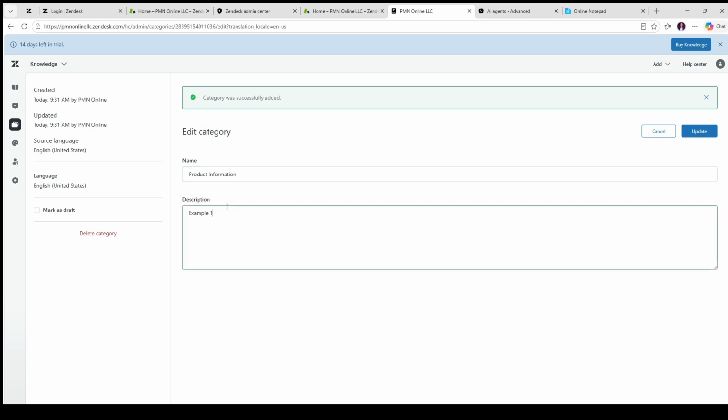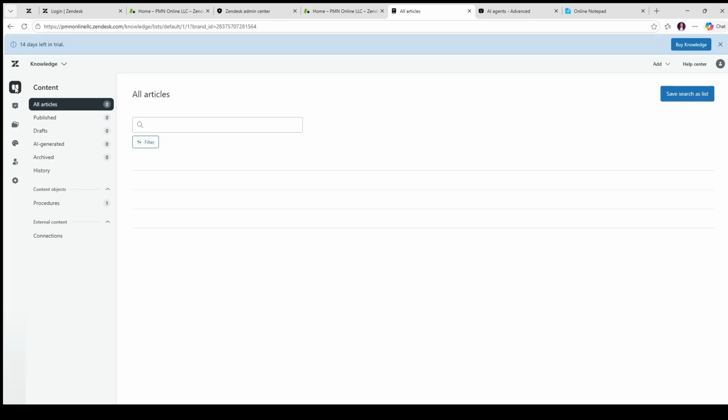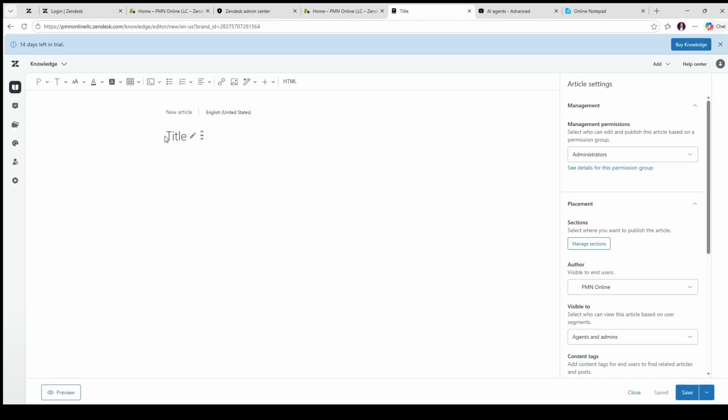Now that your structure is set, it's time to populate it with useful content by creating informative articles. In the Knowledge area, click on Add Article. Here, you'll enter a title for your article and fill in the body with rich text, images, links, or even code to deliver comprehensive information. Don't forget to assign labels to enhance searchability. Choose the section where the article should appear and set permissions to determine who can view it.